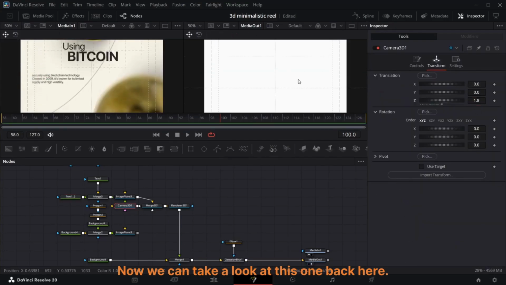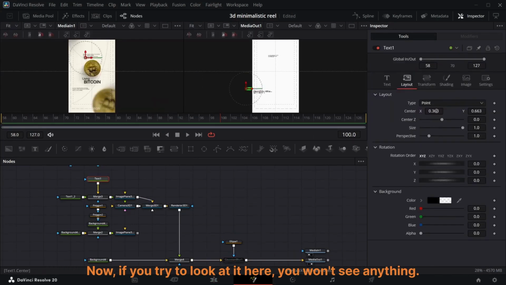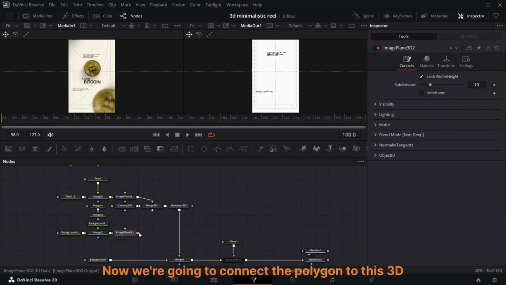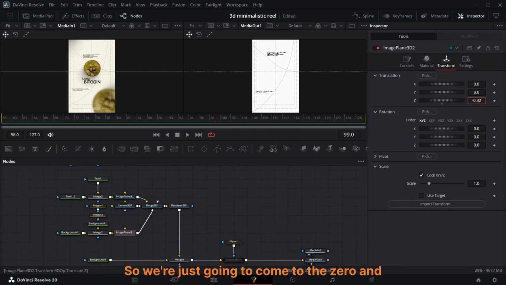Now we can take a look at this one back here. Now if you try to look at it here, we won't see anything. We need to take the Z value. We need to just shift it backwards. Now we're going to connect the polygon to this 3D merge. If you look at it, you're going to realize that the lines are further behind. So we're just going to come to the Z value and take it further behind. Yes, and maybe somewhere around here.